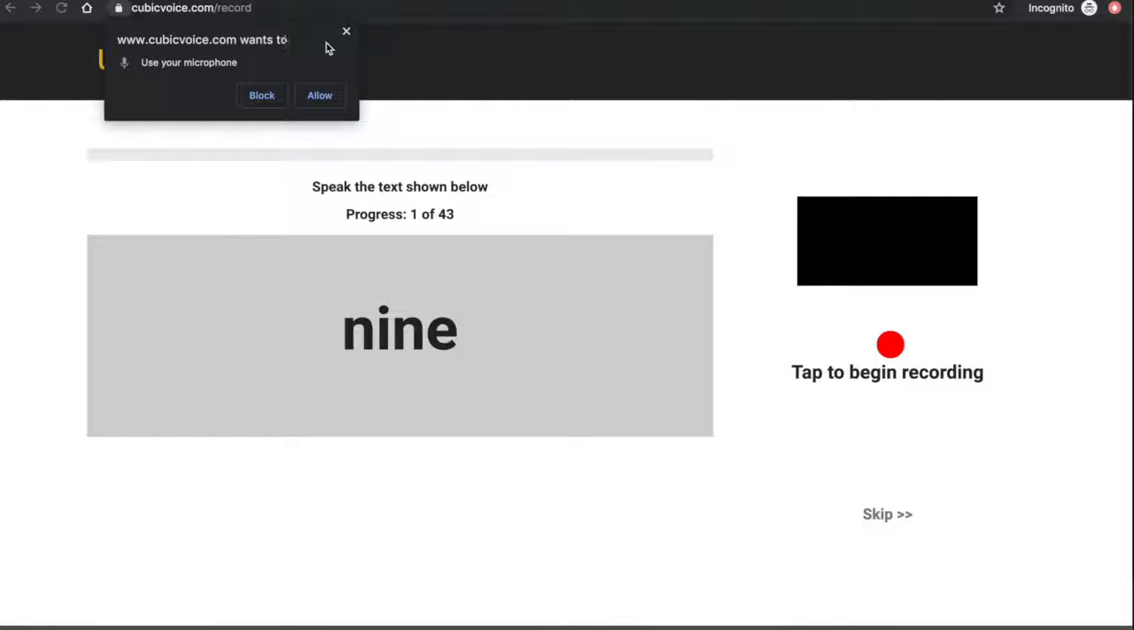This is a very important step. You'll see this box pop up that says cubicvoice.com wants to use your microphone. It's really important here that you click allow so that we are able to record from your microphone and record the speech samples. So I'm going to go ahead and click allow.